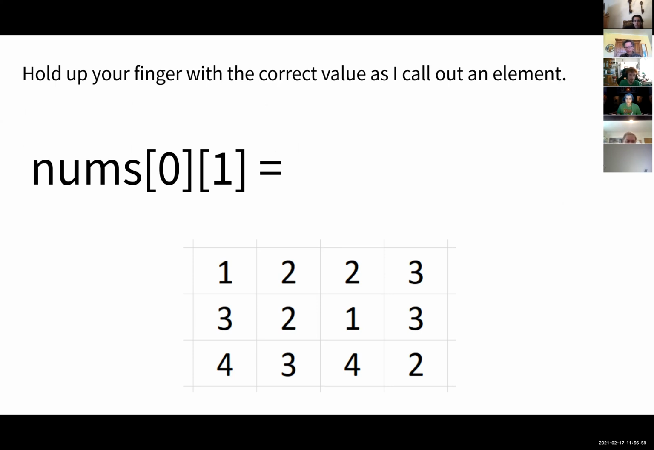So wait till I ask you to, but I'd like you to hold up 1, 2, 3, or 4 fingers to tell me what is the value in the spot 0, 1. So go for it. Be brave. I see some right answers. Good. You can put your hands down. The answer is 2 for this one.